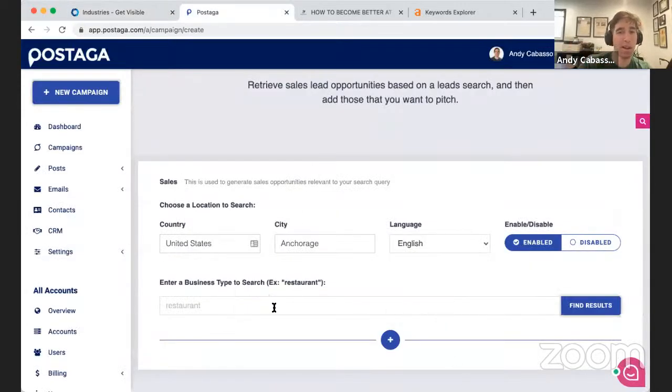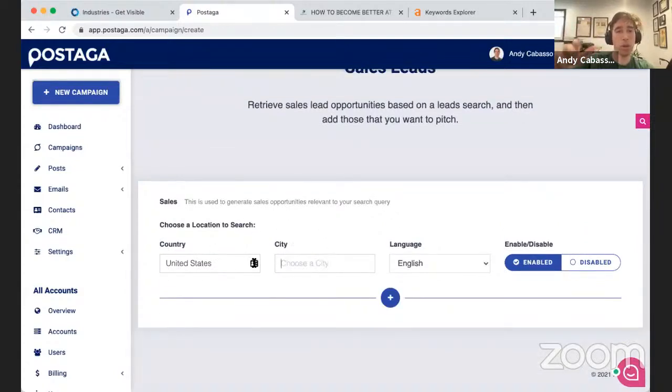Sam and I used to run a digital agency that focused exclusively on law firms. So what I have here for this sales lead gen campaign, I can choose a country and I can choose a city if I want to target something specifically. There are a lot of law firms around the world. I don't just want to target law firms. I could run multiple campaigns, one for law firms in a particular city.